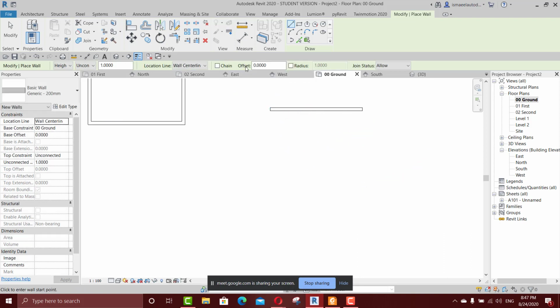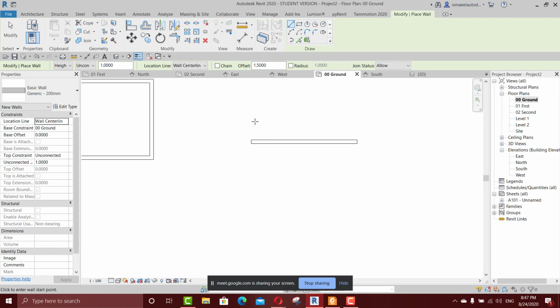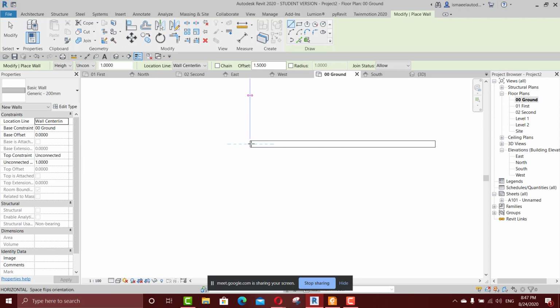We do have some offset. As you see, we can see the offset in many places: we have base offset, top offset, and this offset in here. This offset means I do have this wall, but I want another wall, let's say I'm drawing a corridor, to be exactly 1 meter or 1.5 or 2 after this one. I could directly put a value in here, which will be 1.5, let's say, and try to draw another wall exactly with this one.